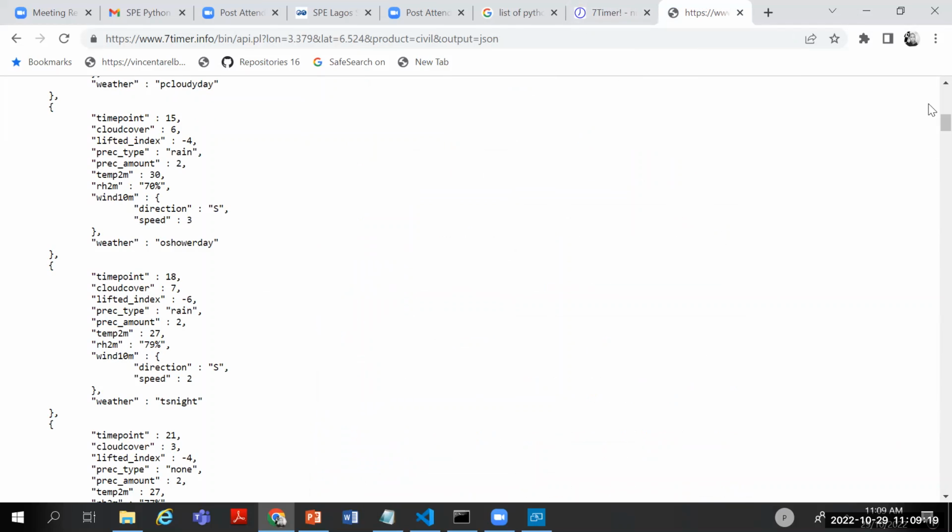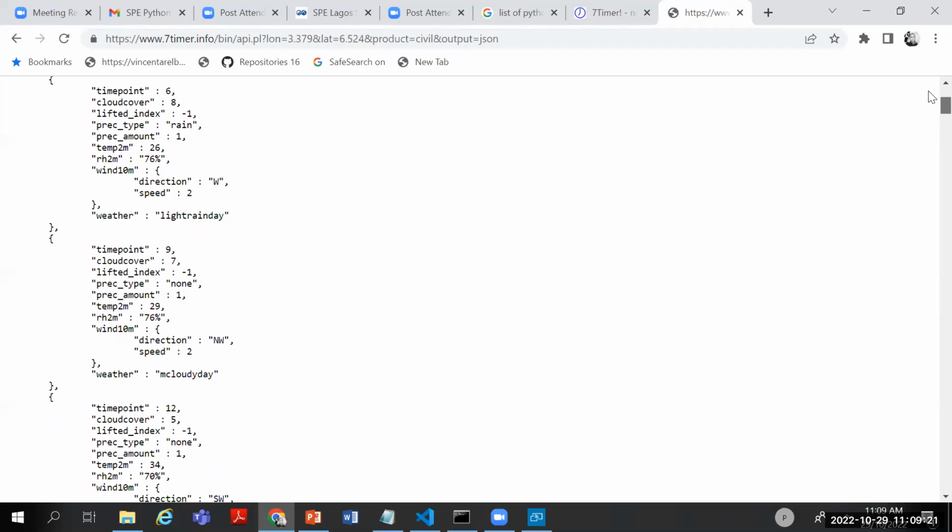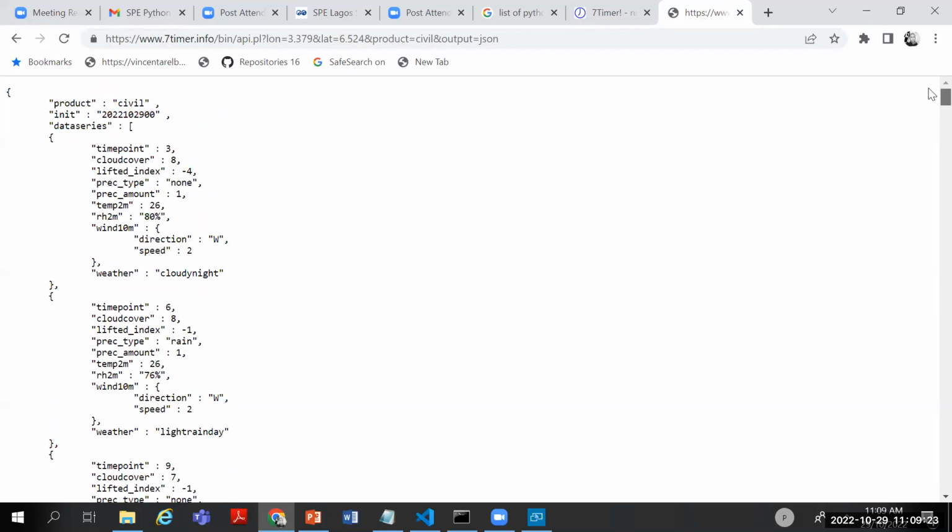And obviously, these are data types that are not new to Python. This here is a dictionary. This is a key. This is a value. The key is a string. The value is an integer. So we can actually write Python code.